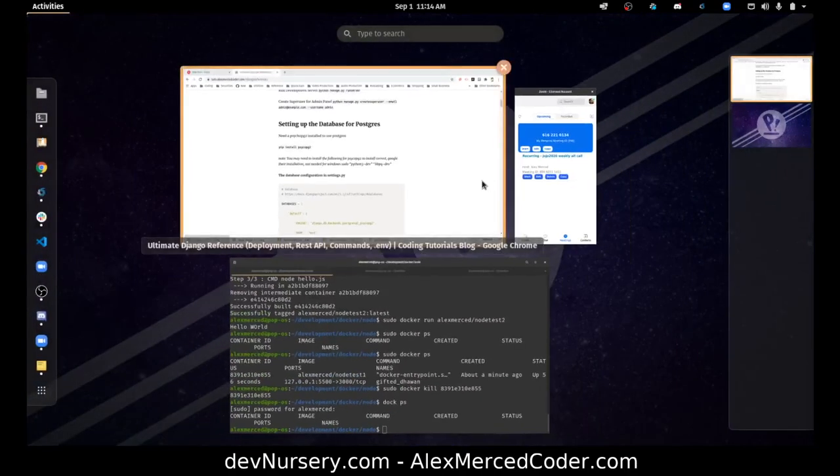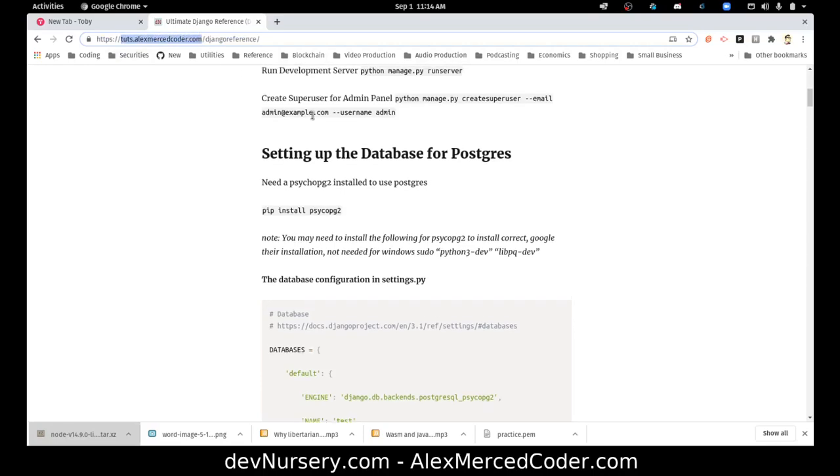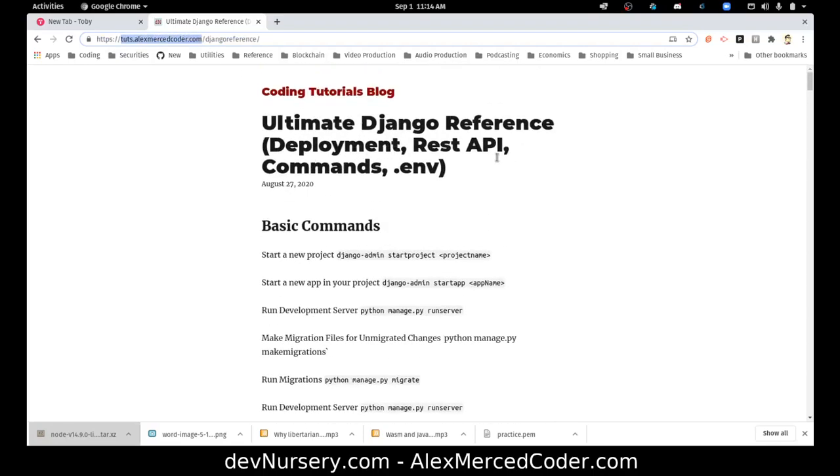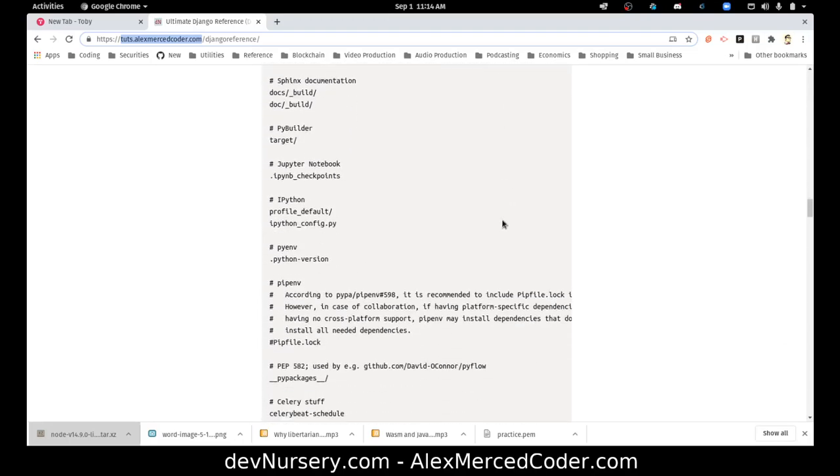So first, let's open up PyCharm. I'm going to be referring to how I do it in this tutorial here. If you go to toots.alexmercedcoder.com, you can look up the ultimate Django reference, and that has all the information. But it's not the only way to do it.